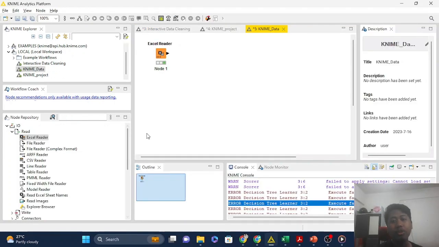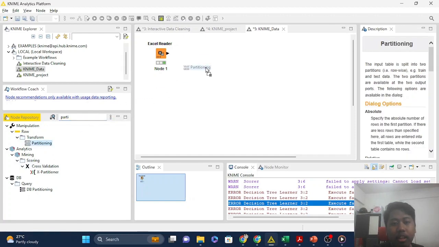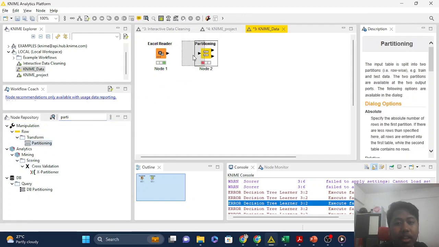Alright, now I'm going to show you how to do clustering using KNIME. Clustering is a data mining task that you can do. Using KNIME, the first thing you need is a data node. For example here, I'm using an Excel reader to read an Excel dataset from outside into KNIME. The next node that you need is a partitioning node. So put this here.